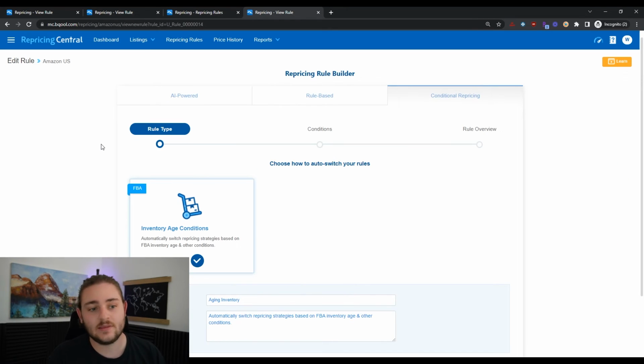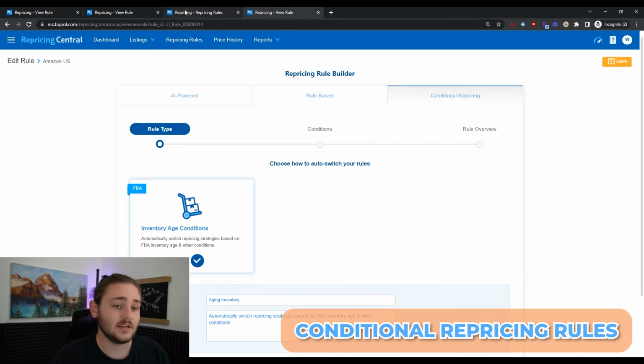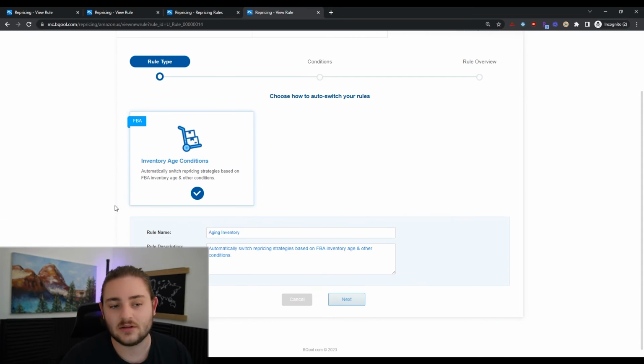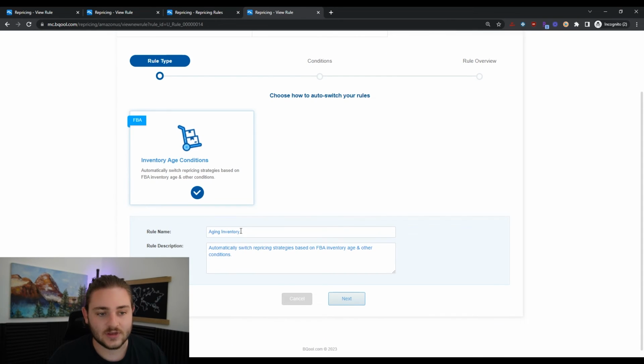product. And so within the different AI rules, there's also conditional repricing rules. And I think these are even more fun than playing around with just the flat out AI rules. Let me kind of show you an example of one of those. So this is a rule set that I kind of threw together for aging inventory.